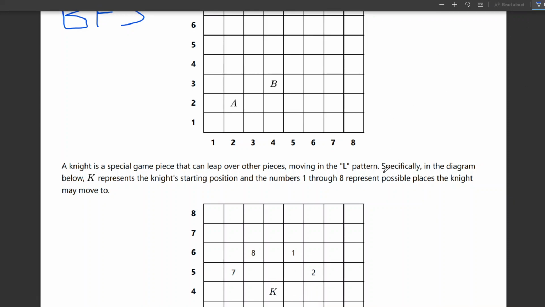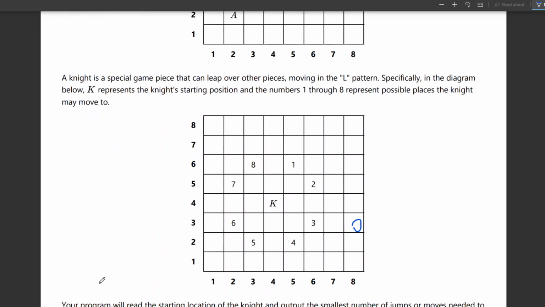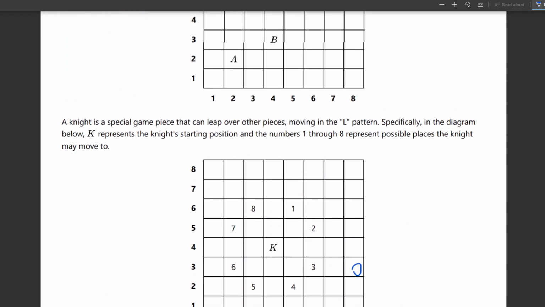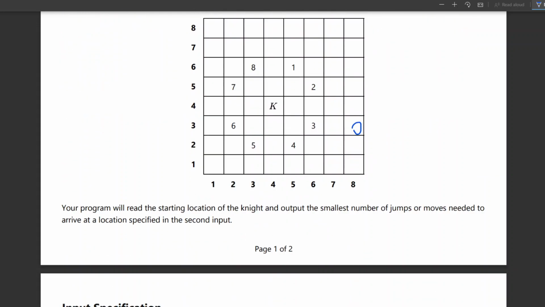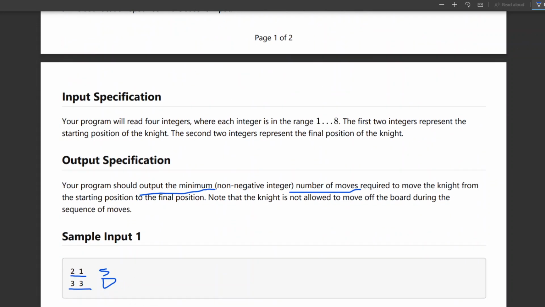Let's continue. Specifically, in the diagram below, K represents the knight's starting position, and the numbers from A through H represent possible places the knight can move to. The program will read the starting position of the knight and output the smallest number of jumps or moves needed to arrive at a location specified in the second input. So you can read this input.